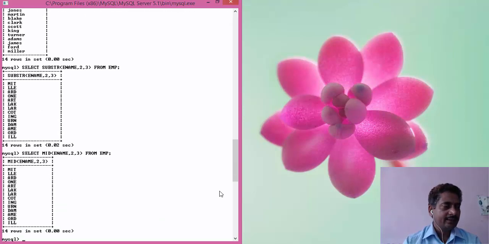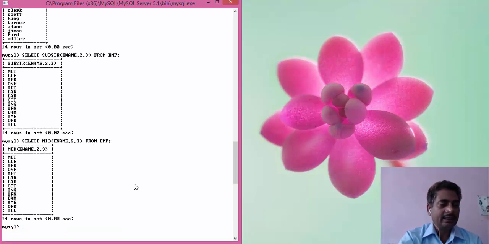Okay, so mid and substring both work. Then the trim functions. The trim function removes blank spaces from the text, but those spaces should be either leading or trailing, not the middle spaces. Like if we are using the space between APS and Udhampur, it will not delete it. But if you are using the space before APS or after Udhampur, then it will remove the space. Like you can see that I am showing here.